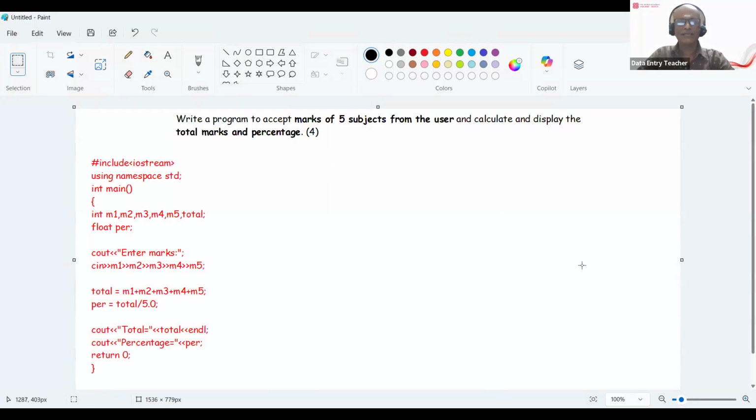Actually, this is the answer, right? You already know about writing the C++ program. You should have iostream, you should have namespace std. So int main, it will return an integer, because int main means it will return the integer. So return 0. You see return 0. That's why I give it as an integer.